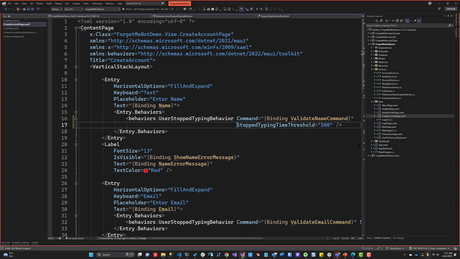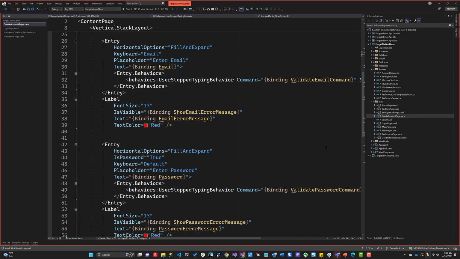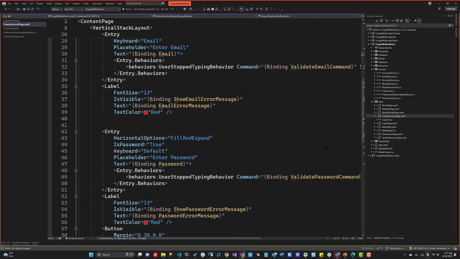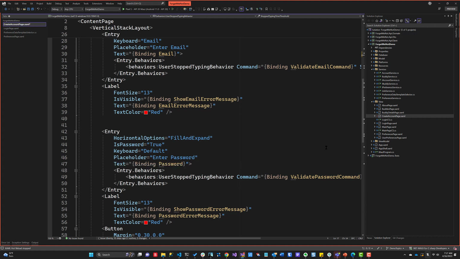In the entry below that, you can see the same thing, but the validate email command will be called. And below that, we have the password doing the same thing. When the user stops typing, we're going to call the validate password command. Let's look at those commands.